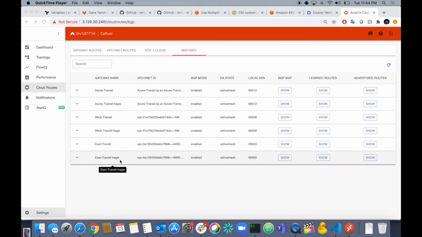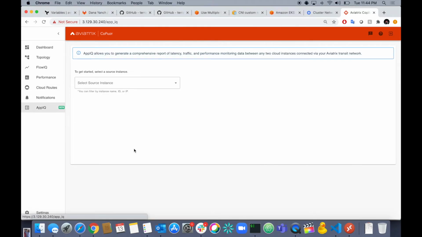And finally, let's look at the latest and greatest feature that our CoPilot development team has brought us. It's called AppIQ, and it's truly remarkable. There's nothing like this on the market. What AppIQ lets you do is look at a full report from a performance and connectivity and topology and flow perspective from source to destination.